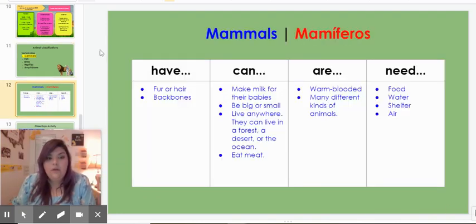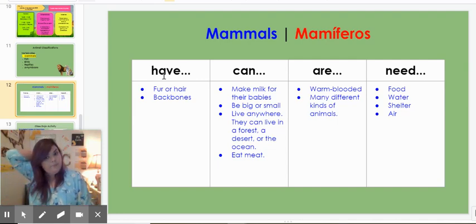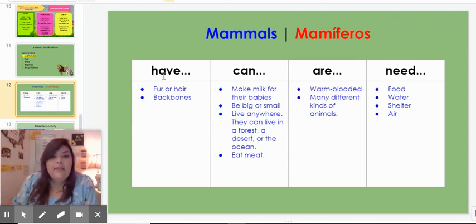So what I prepared here was a chart to give you a little bit more information about mammals. So mammals have fur or hair, okay? They have backbones or a spine. Mammals can make milk for their babies. They can be big or small, and they can live pretty much anywhere.